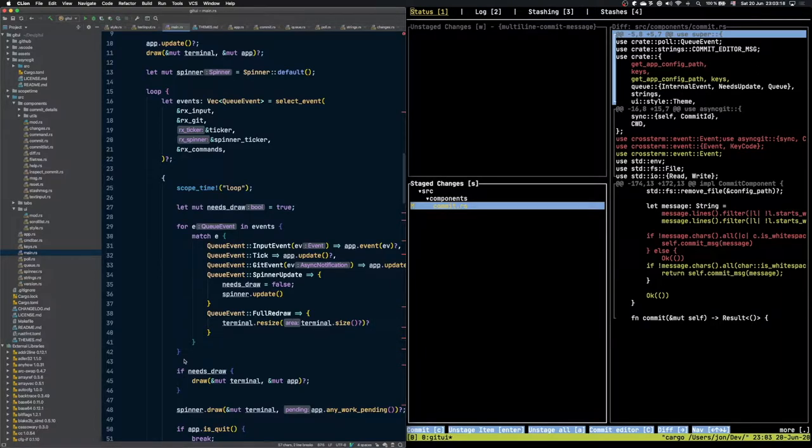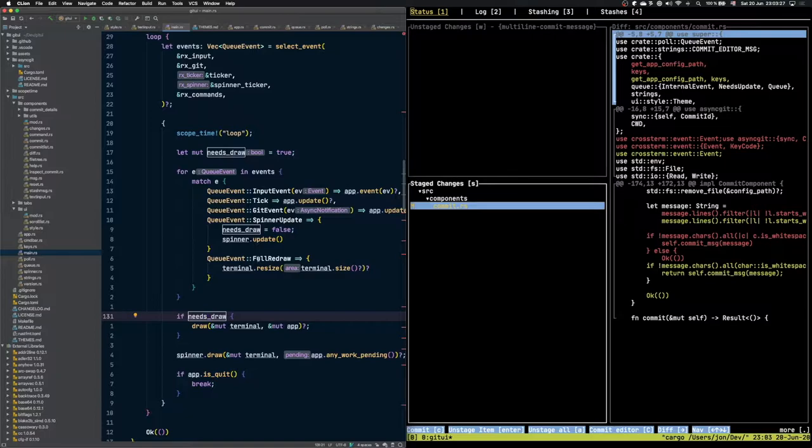Right. So we need some way for this loop to know that it should call this function. And how do we do that? If we're going to use the queue mechanism, the queue is processed, that's what I'm trying to say. The queue is processed in this function. At the moment, this function only returns a result of unit, or void, or nothing.